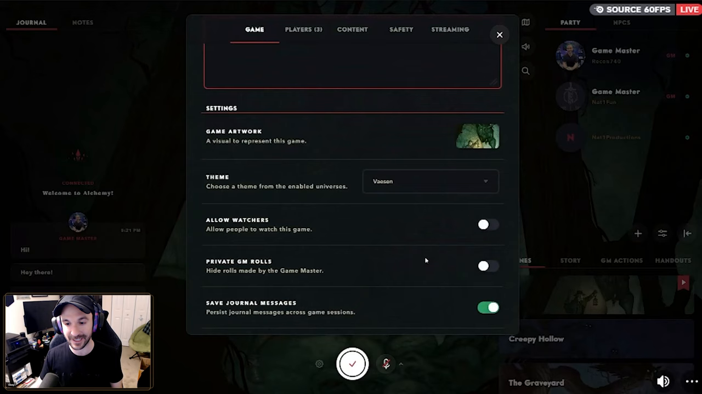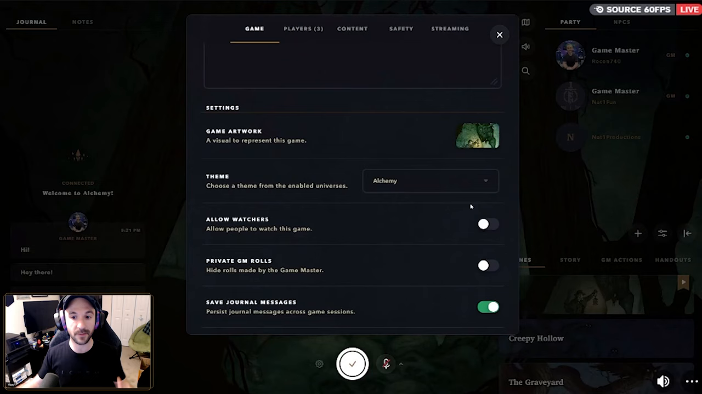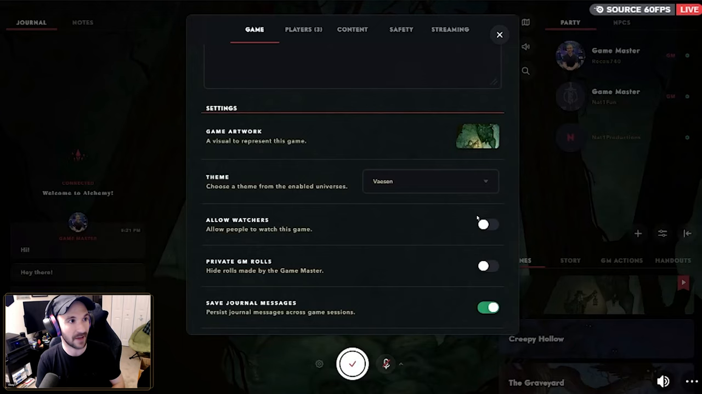You can change the theme of the user interface. So in this case, because we launched a quick start using Vaesen, we can go ahead and change to the default Alchemy theme, and it'll make things a little more blue and gold, which are our core colors here at the company. But you can change the theme to any universe theme that you have access to within this game. And I'll go into that in just a second.